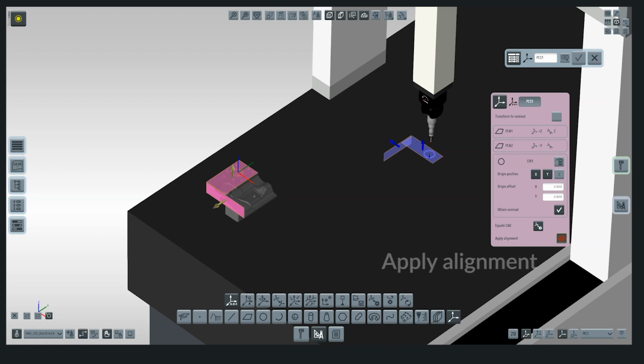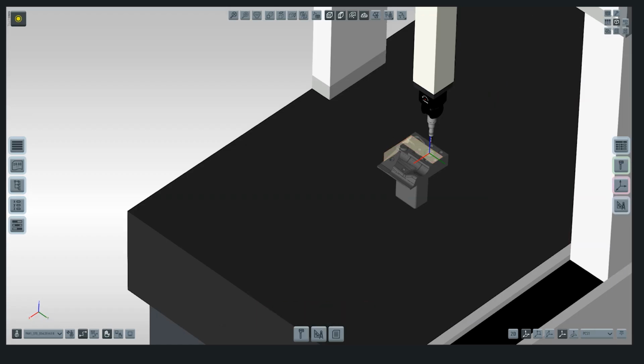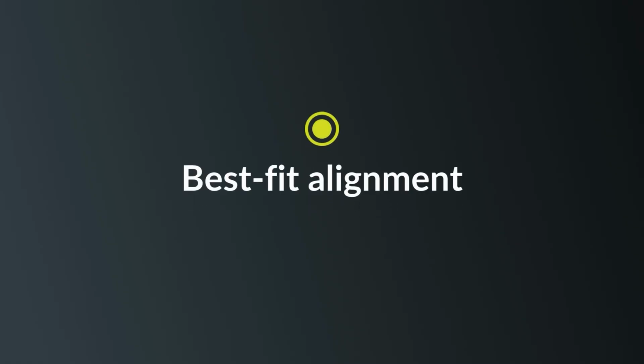Once the axis direction and origin position are set, check that the Equate CAD option is active and press the Apply Alignment button to synchronize the part. Then confirm the alignment. Now, the CAD and the real part are synchronized. Let's try with the best fit alignment.